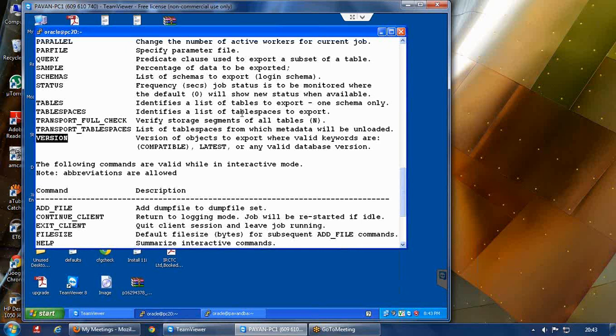Taking export from a higher version and importing into a lower version is not possible in normal export import. But with the help of this version parameter in data pump, we have the flexibility that you can take export of an 11G database and import into a 10G database. But still you cannot do from 10G to 9i. Why? Because the 9i database doesn't contain the data pump feature. We already read that point: data pump was newly introduced in 10G.